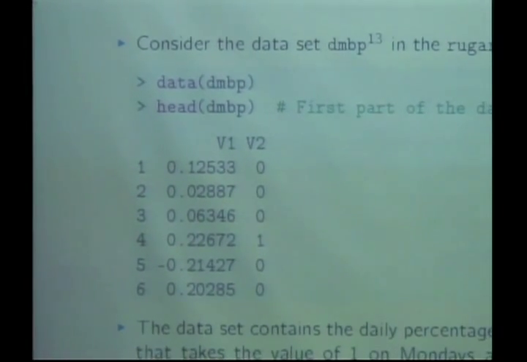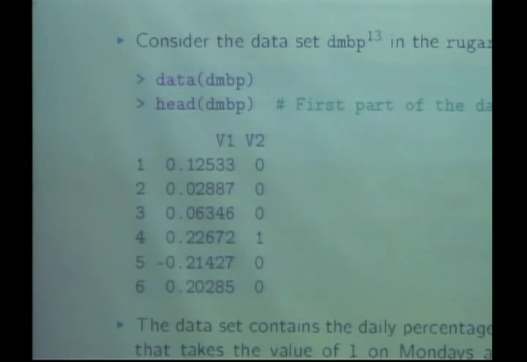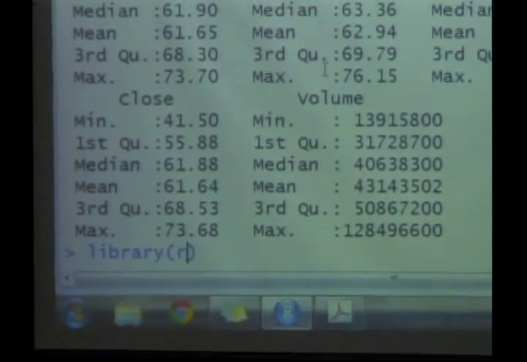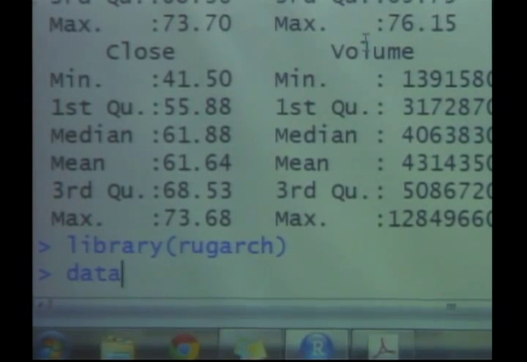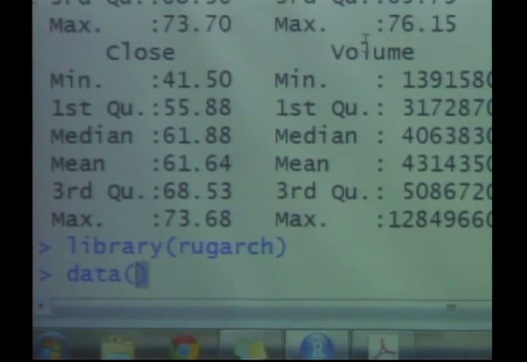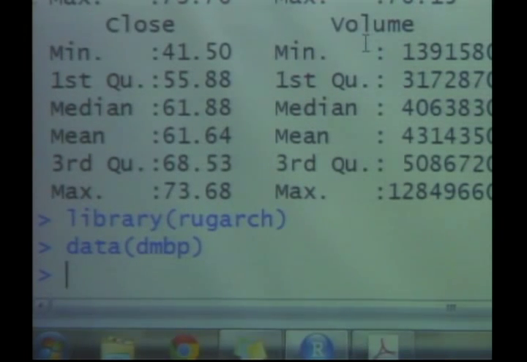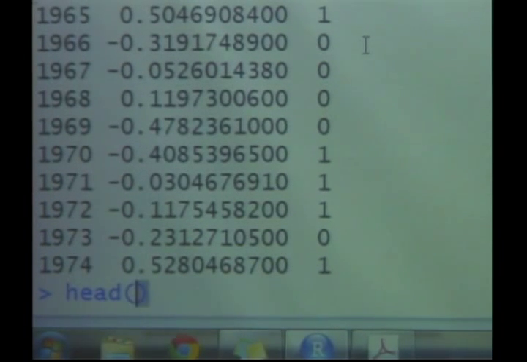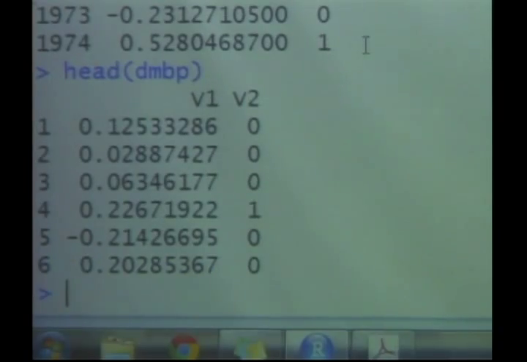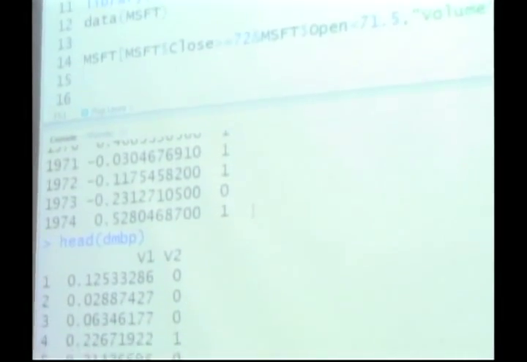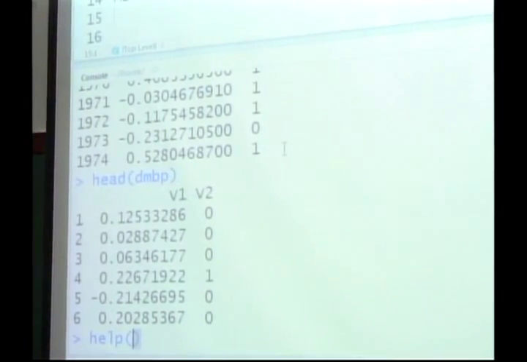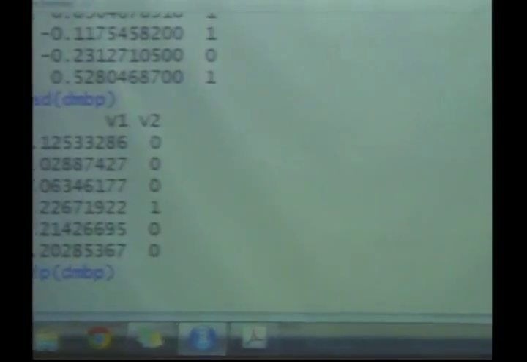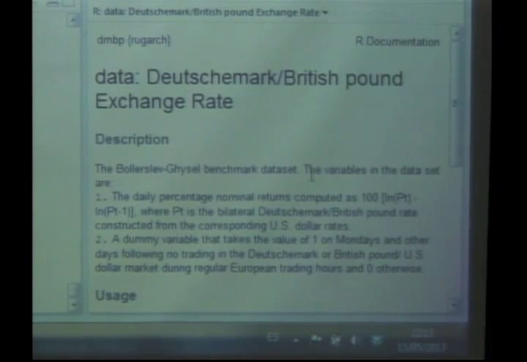So we are going to work with this data set, which is included in the rugarch package, the MVP. So library rugarch, data MVP. Well, this is the data set. This is the first part, and if you want information about this data set, as always, we ask for help on the data set.